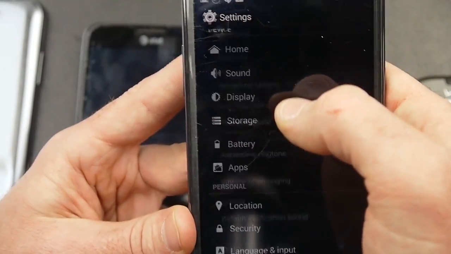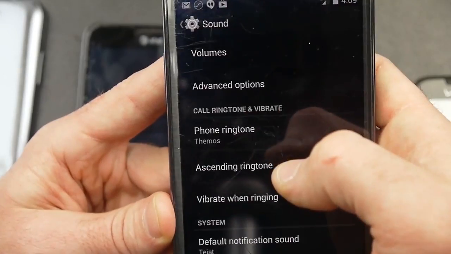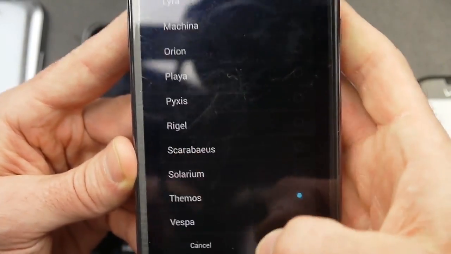This is where you can go into sound. And in sound, you can go to phone ringtones. This is where you're going to change your ringtones.